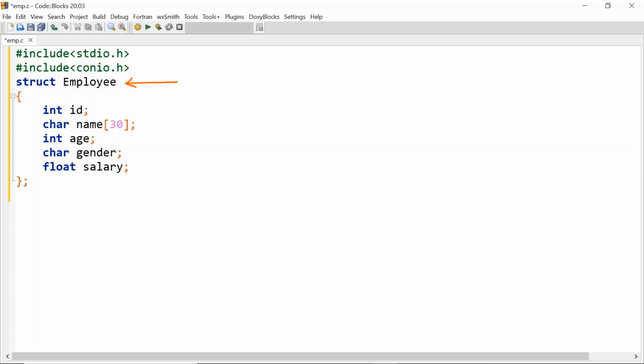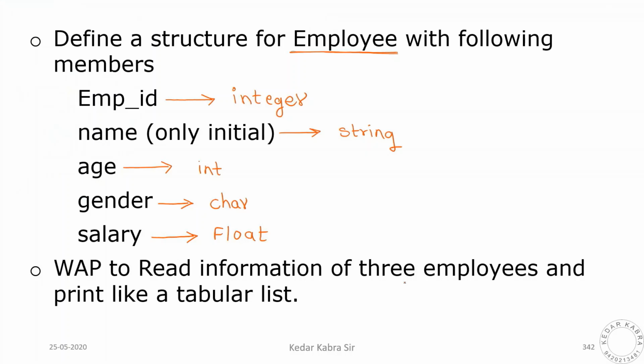Here I have defined a structure employee with required members. Further, we are told to read information of 3 employees. For that, we will need to declare 3 structure variables and accept input.